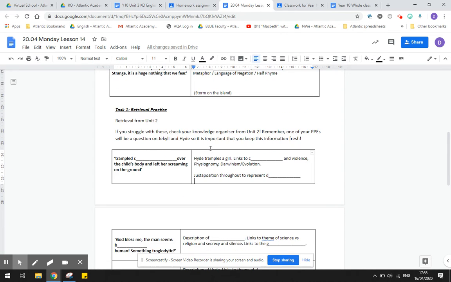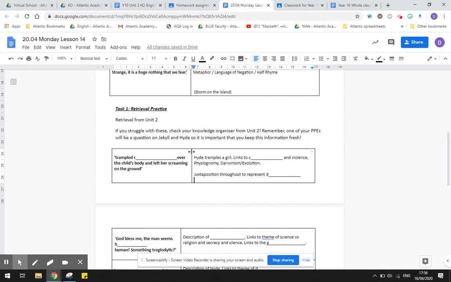And then task number 1 is retrieval practice. This is information from Unit 2. It's on Jekyll and Hyde. So you'll need to check your KO from Unit 2 if you don't have this information in your brains yet. One of the reasons that we're doing this is so that you will have this information still fresh when we do your PPEs, as one of them will be a question on Jekyll and Hyde.